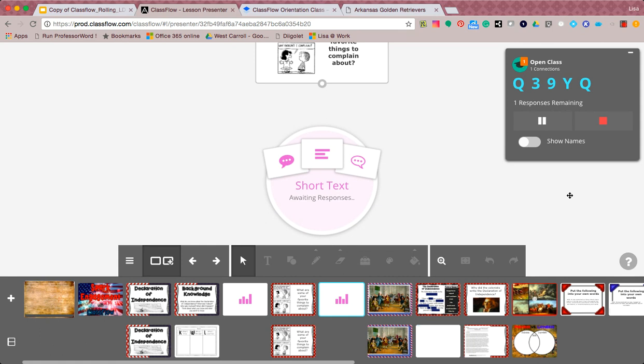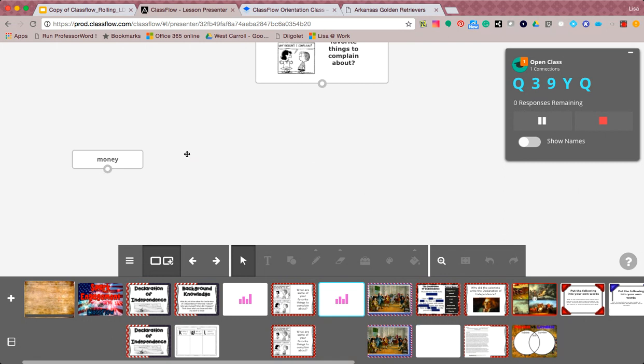So my favorite thing to complain about, I really have no idea. So I guess maybe money, because we can never have enough, right? But wait a minute, I guess there are people that do. I should have put bills. So you'll see that I instantly was able to submit. And because of how this one is set up, I can actually resubmit and it will change my answer.